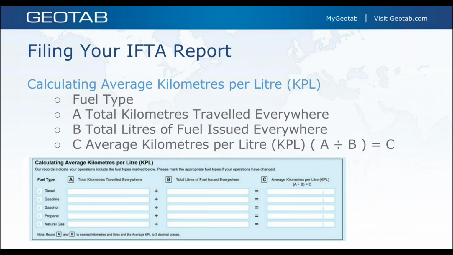So the image here is taken from the province of Ontario's IFTA filing report, and it will be similar in each jurisdiction, state by state, but this particular one does have kilometers and liters. It would be miles and gallons, obviously, in the United States.